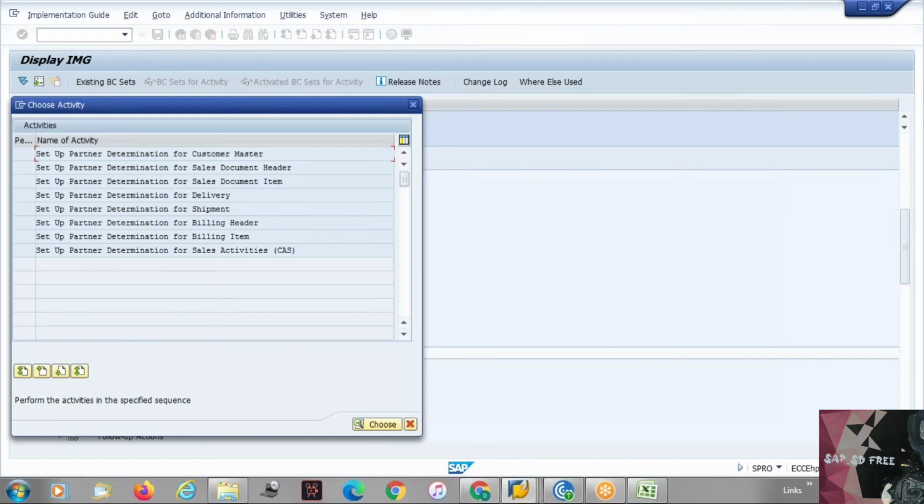You execute this, then here you can see the partner determination can be done at the customer master level, at the sales document header level, sales document item level, at the delivery level, shipment level, billing document header, billing document item, and sales activities as well. So you have multiple places to which the partner determination procedure can be assigned. Now what we will be seeing is the customer master level, but the setting up of partner determination is still the same.